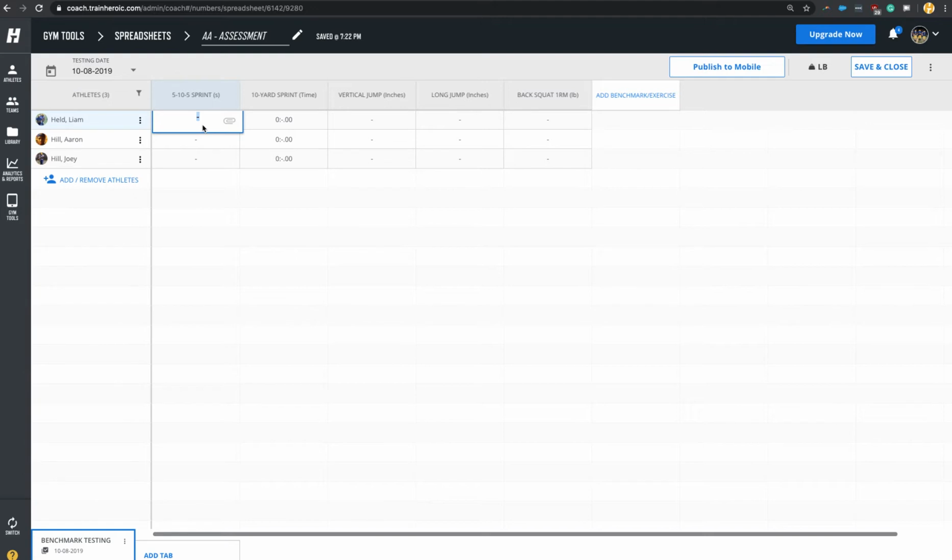So if the 5-10-5 was like a 4.2 for here, we're 4.4. Here, we're 4.5, right? Our 10-yard sprint, we've got like a 2.3, 2.4, 2.5, right? Our vert, we've got a 30, we've got a 31, we've got a 32. Long jump, I don't know what's good, but let's say 50, 51, 52. Back squat, 300, 305, and 310. Okay? So this happens, right?